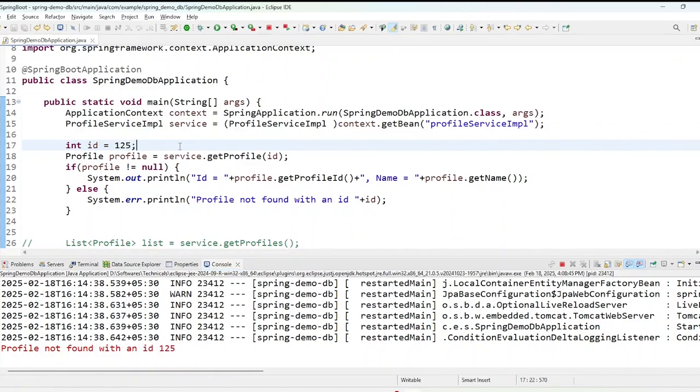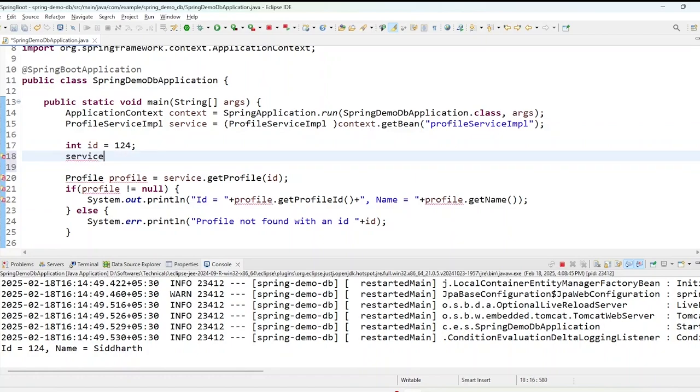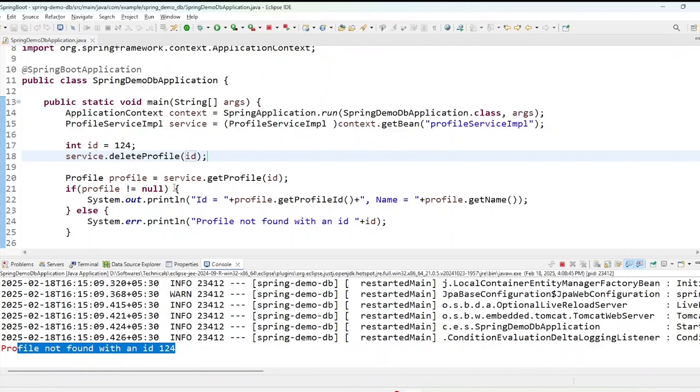Lastly, we will try to call the delete profile based on ID. Firstly, let me pass this ID 124, which should show the profile information, that is 124 and the name Siddharth. But the moment I delete this profile using the ID 124, then it should display 124 profile not found. For that, I will call the service.deleteProfile method by passing the ID, and the moment I save, I should be able to see the message profile not found with an ID 124.